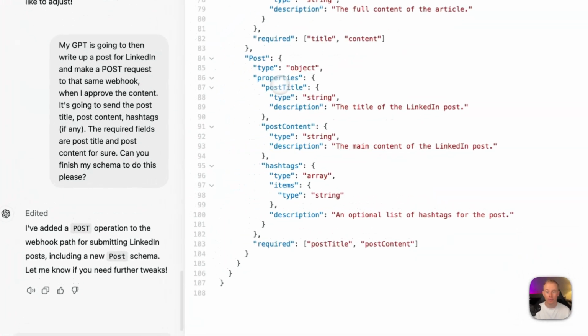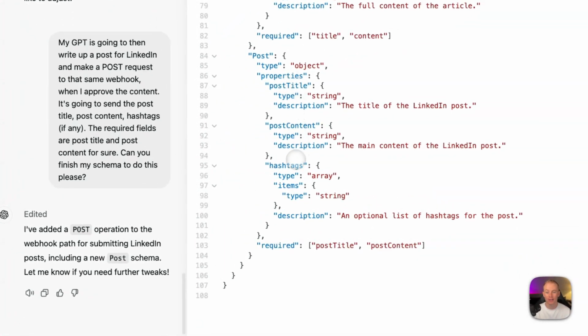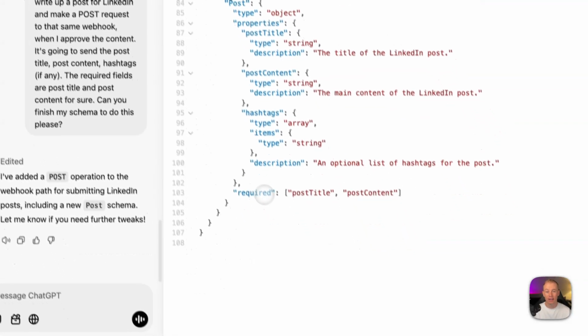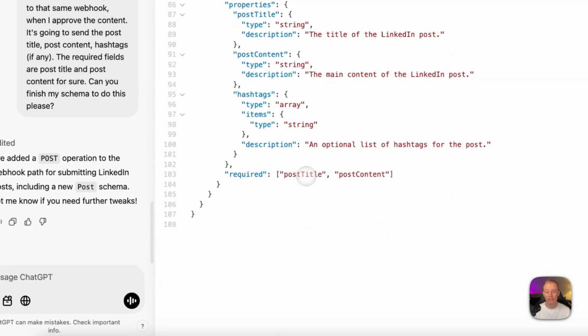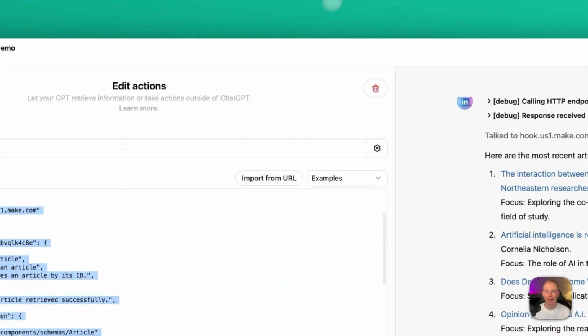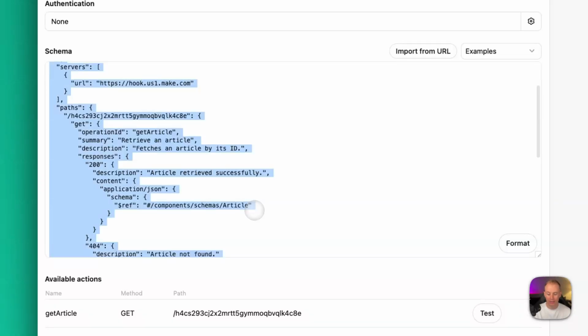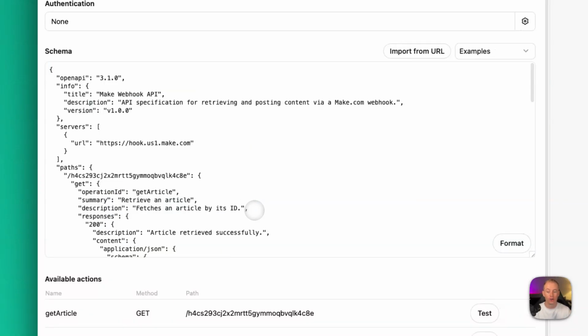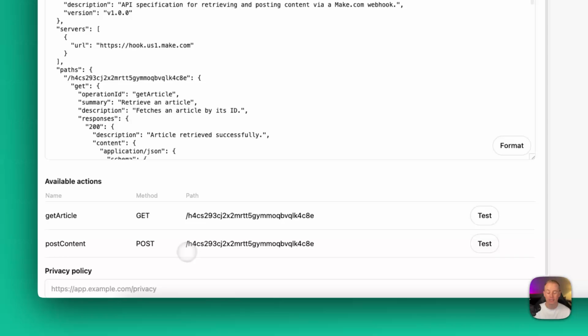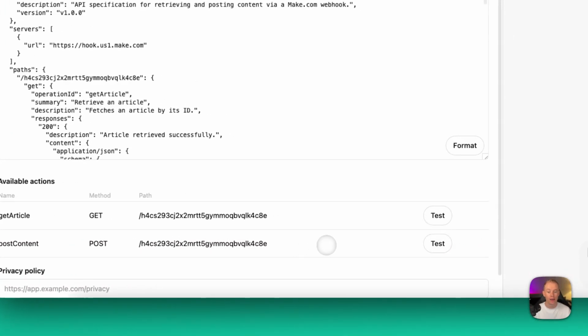It's making sure that these properties are there. So post title, post content, hashtags, if anything, right? If relevant, maybe a description. And it's saying, hey, the required fields are post title and post content for sure. So let's copy this new code, this new schema, go back to our GPT underneath this actions, select all and replace it with our new schema. You should see that this content will propagate down here. So post content right here is making a post request to this same webhook using this same path. Let's go ahead and give it a test.